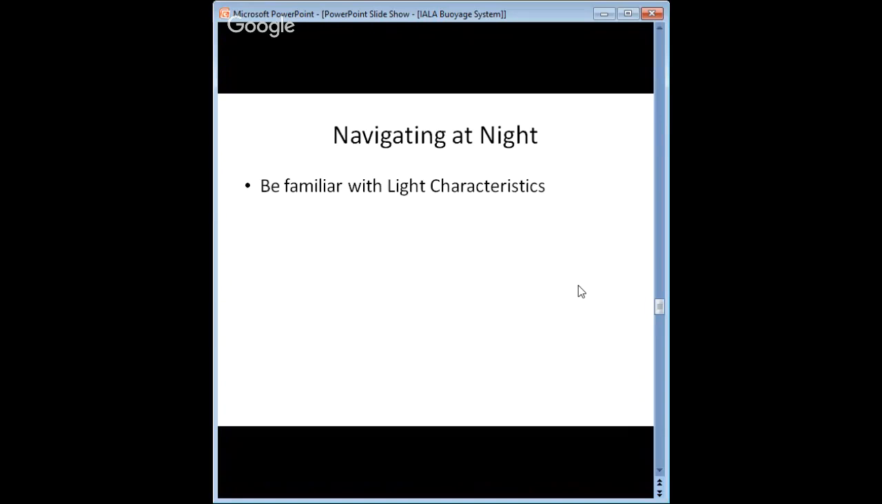And I've noticed lately too, you see the jet skis pushing the envelope a bit, and they're only supposed to be out in daylight hours, and you see them coming in at night time, and I wonder how they get away with it. But be aware of it. Anyway, travelling at night, make sure you're familiar with lights and light characteristics and what they're telling you.